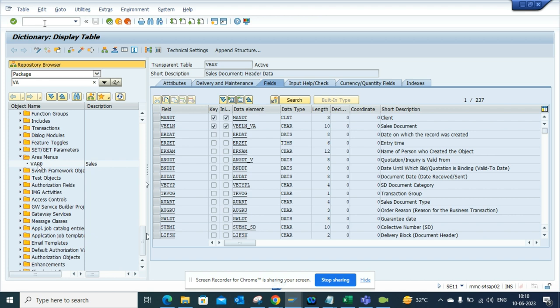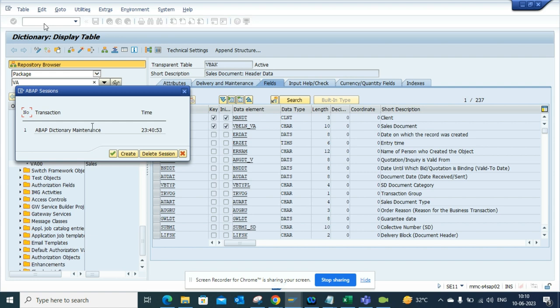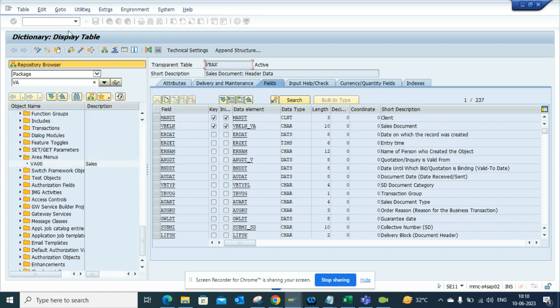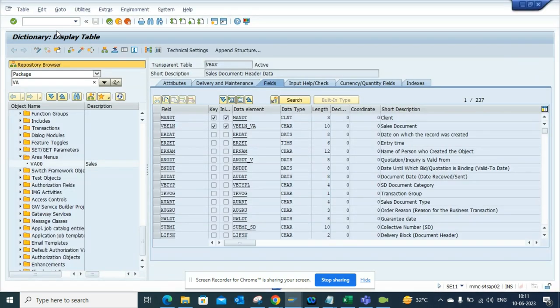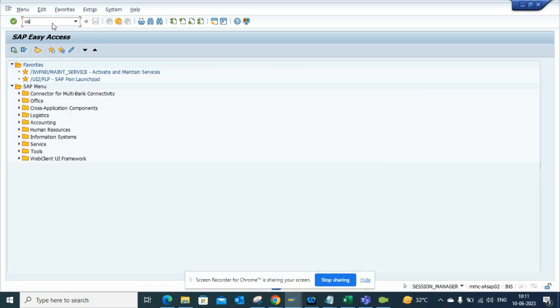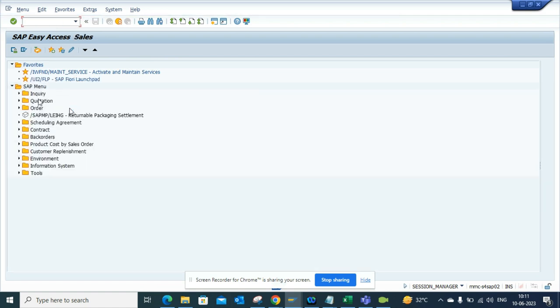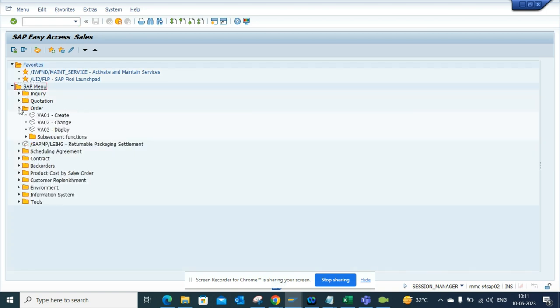So what do we mean by area menu? I'll open a new transaction code and click create. Here, if you see, it was VA00, right? If I type in VA00, here I get everything related with sales order and all those things. If I want, I can select this, and from here you can find all of those. So you don't need to remember all the transaction codes, you can just do it from here by typing VA00.